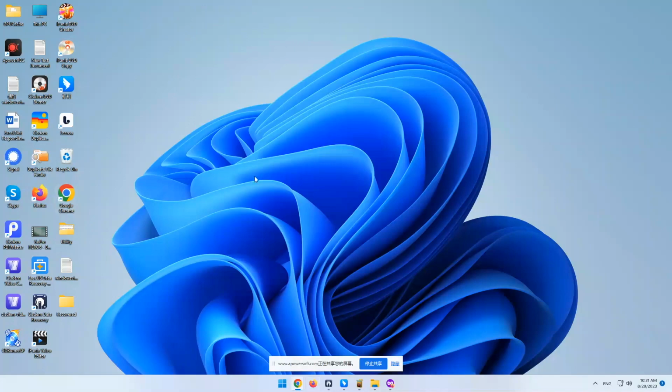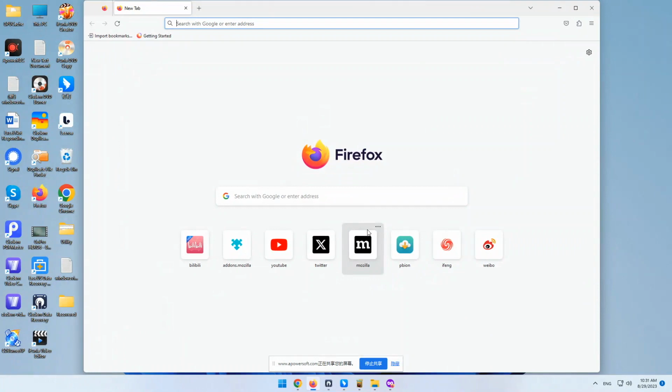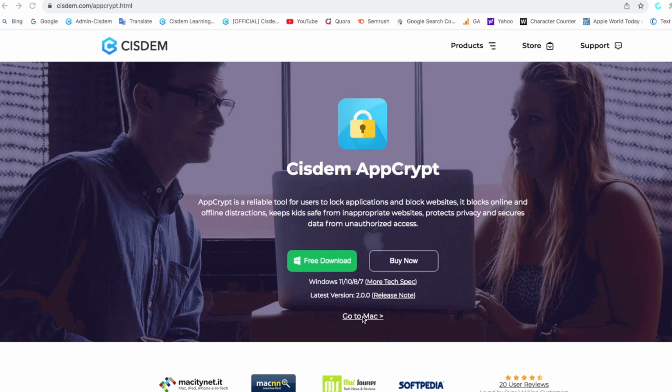Open the browser. It will ask me to enter the password to unlock it. Browser app stores lots of our privacy information, such as browser history, password, bookmarks. Locking browser app with password can prevent others from accessing it without our permission. System AppCrypt also works great on Mac computer.